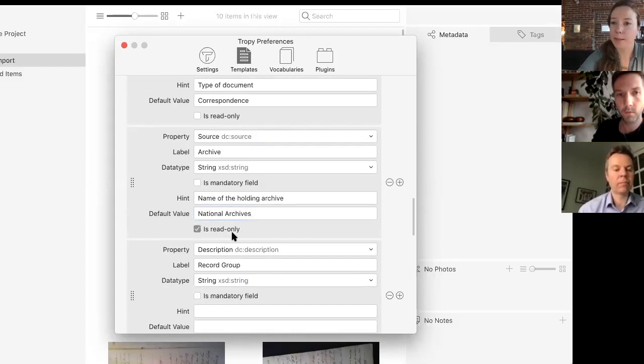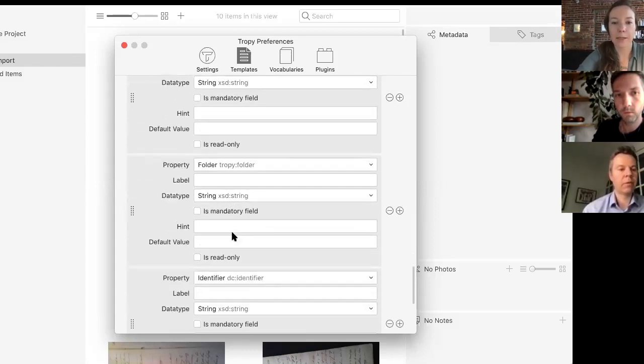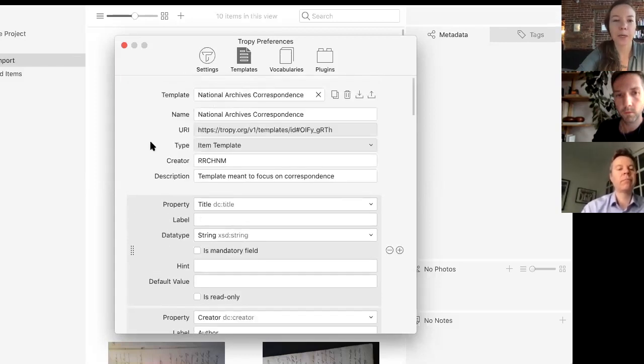So that means it's locked. Any document that I put in this template will have National Archives locked in there, and I will never have to type that again. So that's kind of the advantage of using these customizable templates. Okay, now that we got into the weeds of that, we're going to zoom back out.